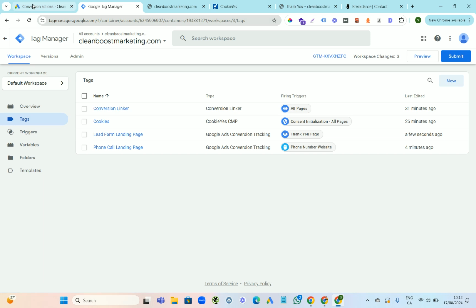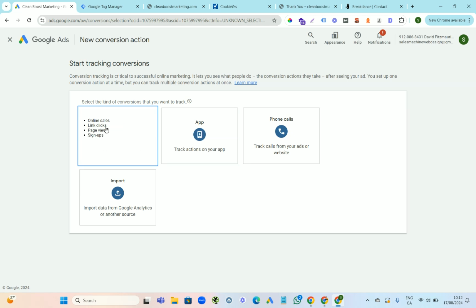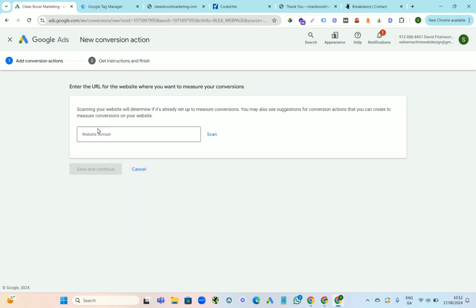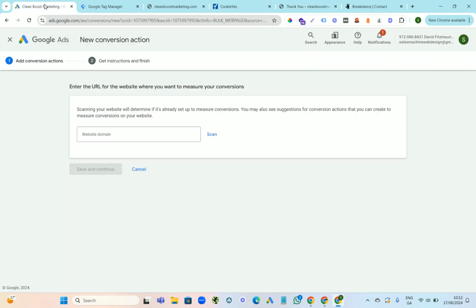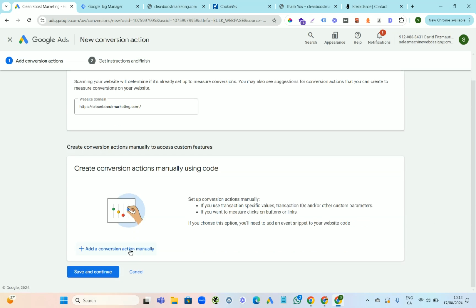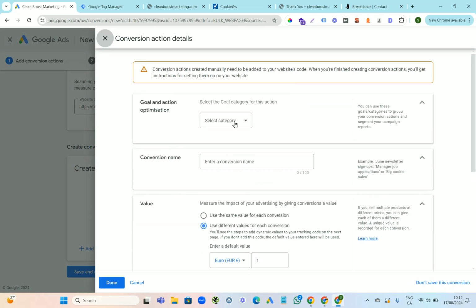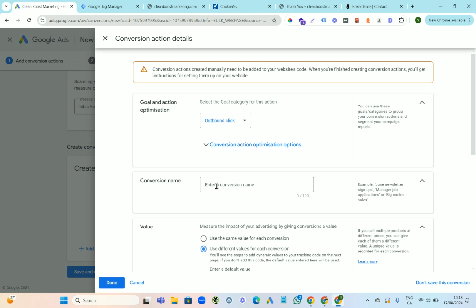And again, it's going to be the same process. We're going to come back to our Google Ads and create a conversion action. Let's get the domain again. So I have to come back, get my domain, put that in here, scan it, and add conversion action manually. We want to choose an outbound click. So this is just the outbound click, and we're going to call it WhatsApp landing page, or you can call it whatever you want, but this is what I'm calling it.